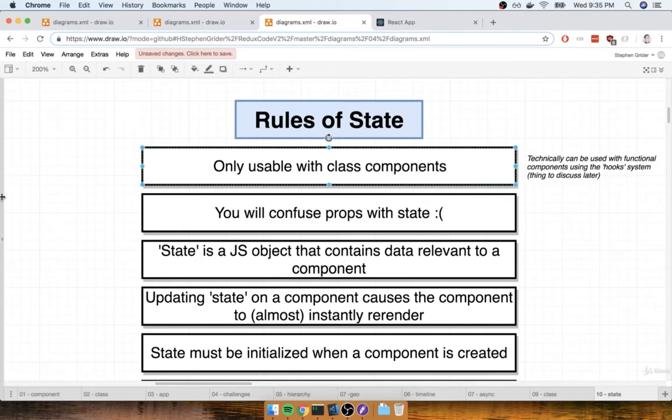So first rule of state, only usable with class-based components, which is what we just refactored to inside of our app component. Now I've got this tiny little note over here that I'm only going to mention in very brief passing. Technically, we can use state with functional components using the hook system, which is something that we're going to discuss way later in the course. But trust me, that hook system, in my opinion, is way more challenging to understand than just using state inside of a class-based component. So for right now, even though this is not 100% true, we're just going to accept this as reality because it makes understanding state many times easier.